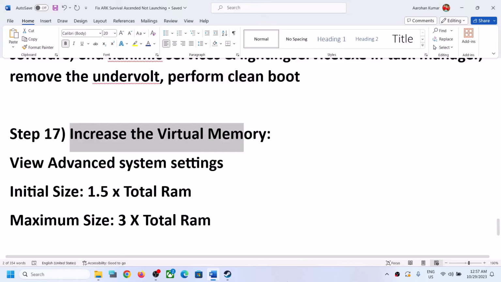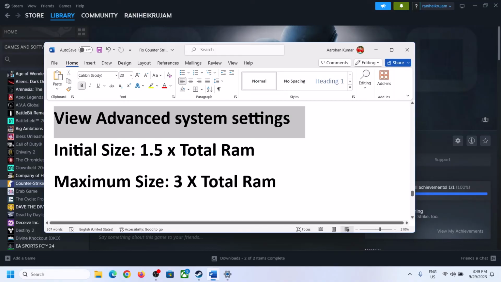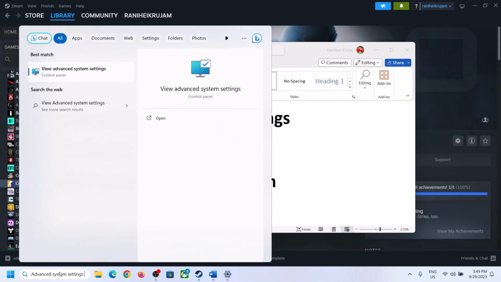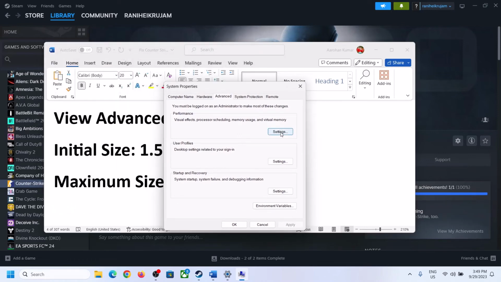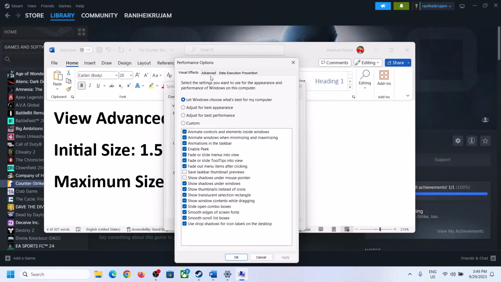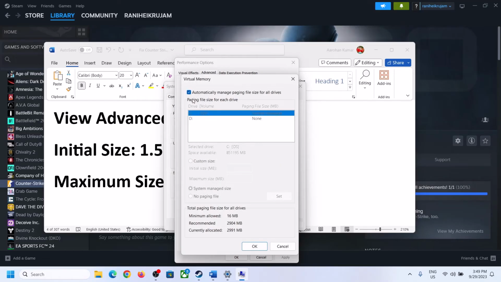Next step is to increase the virtual memory. To do that, type in View Advanced System Settings in the Windows search box and then click on View Advanced System Settings. Click on the first Settings, then go to the Advanced tab and click on Change over here. Uncheck the box which says Automatically manage paging file size for all drives, and select the drive where the game is installed. Once you select the right drive, put a check on Custom size.